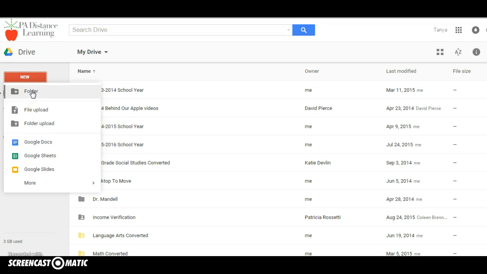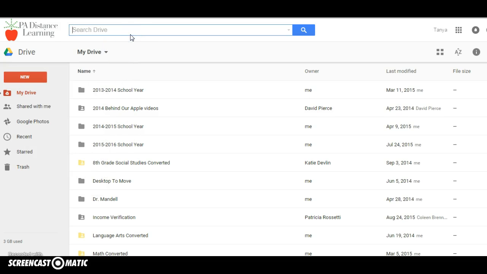You can create folders for each of your classes. You can upload files here. You can create new documents here. You can create Google Sheets, which are like a Microsoft Excel sheet. There's also Google Slides, which is just like a PowerPoint, or similar to a PowerPoint.